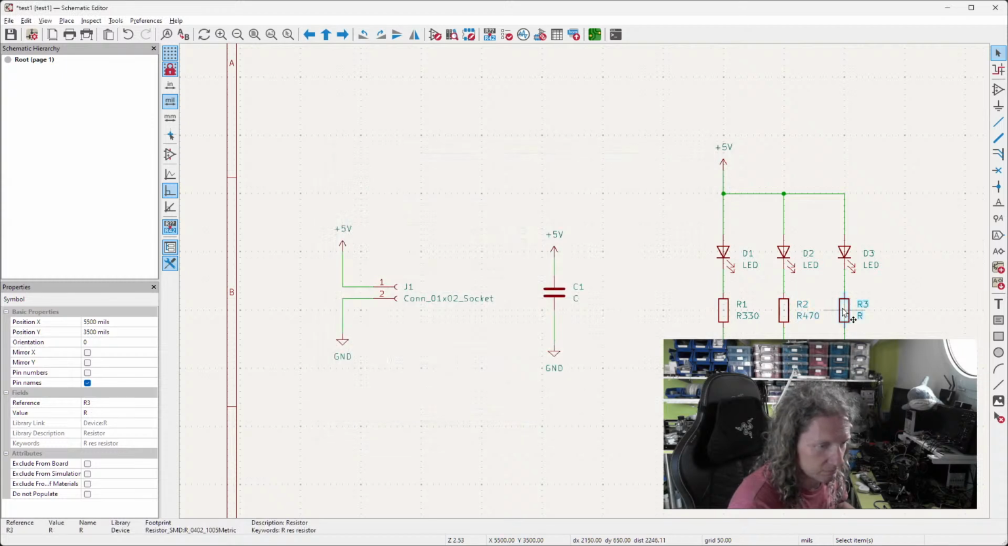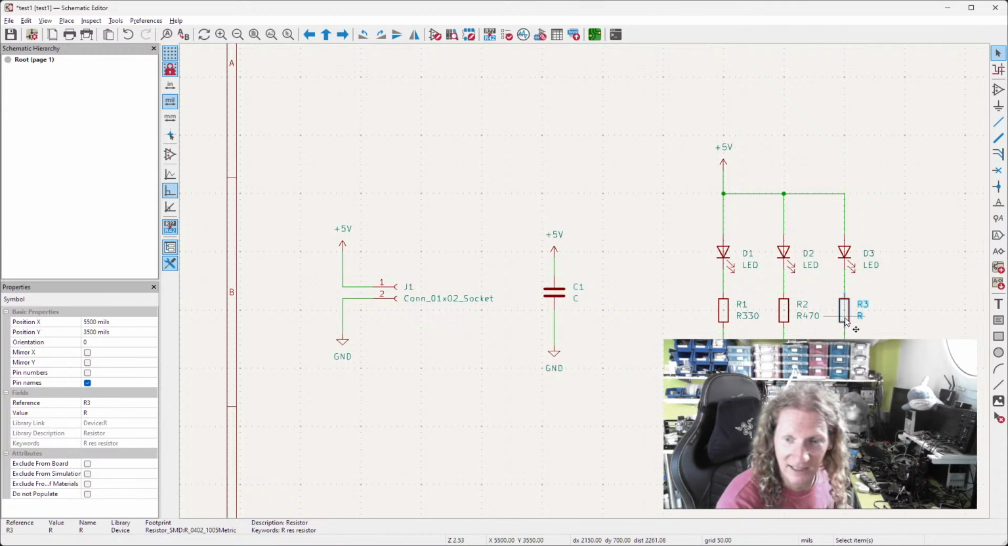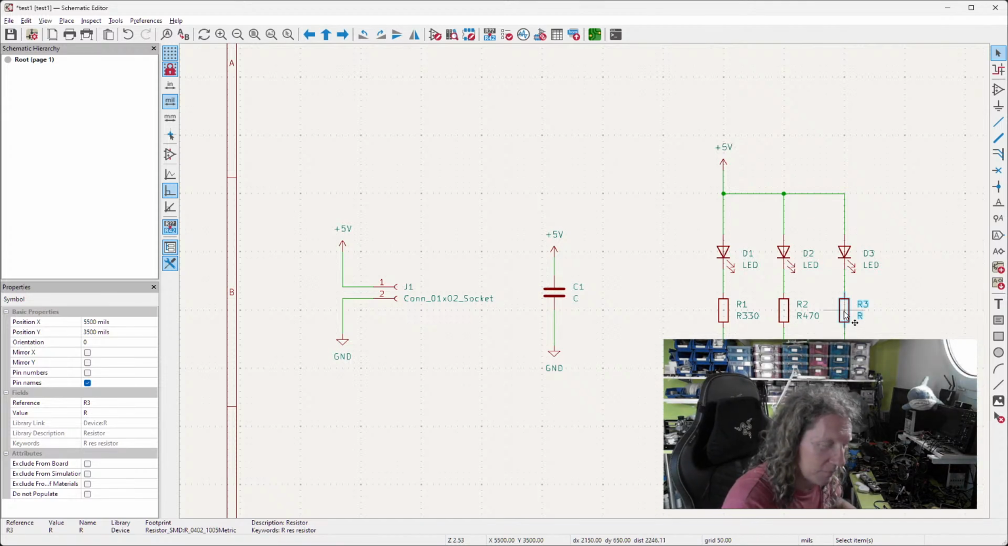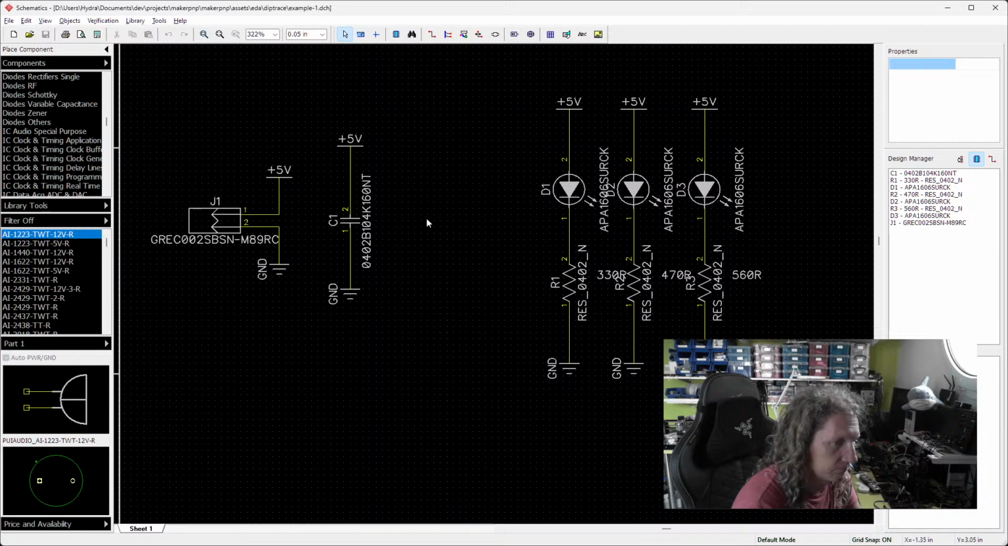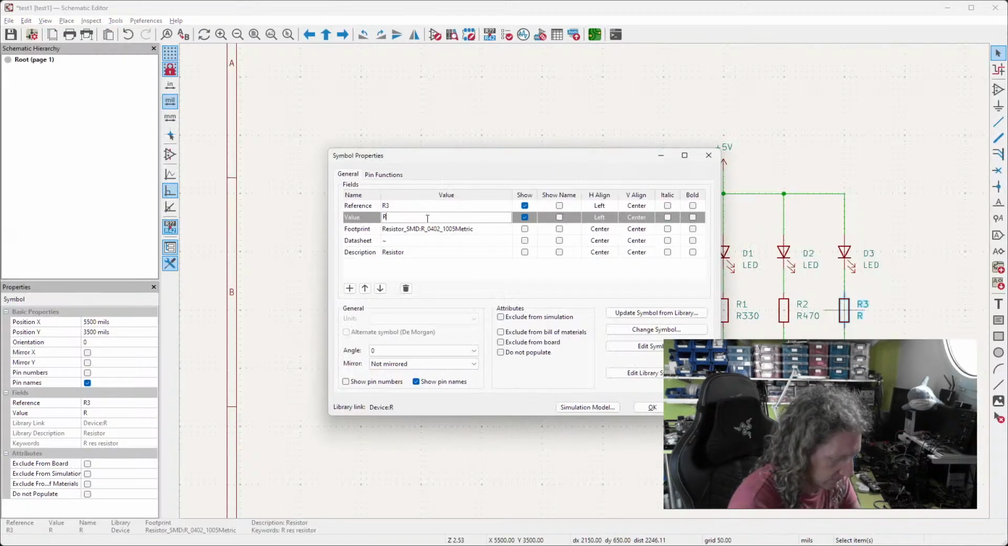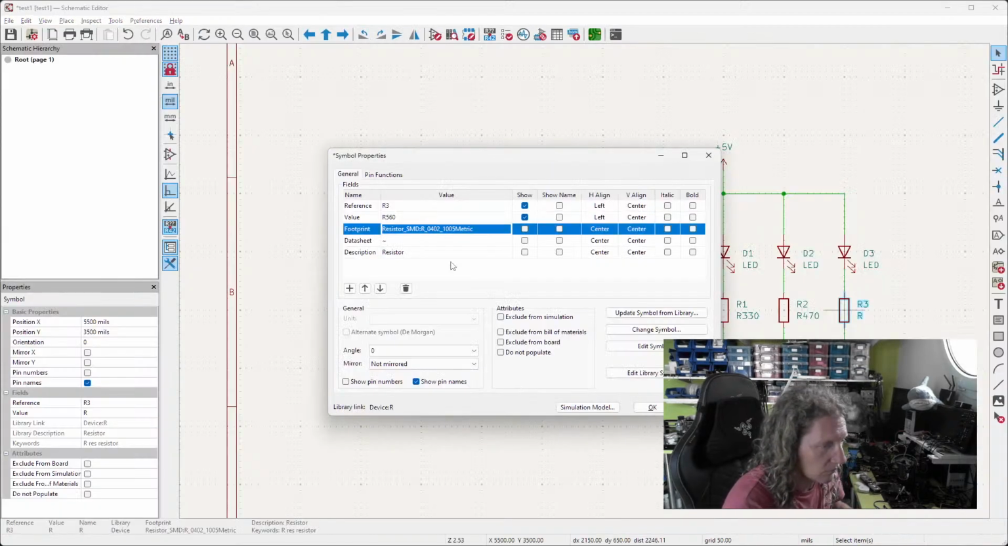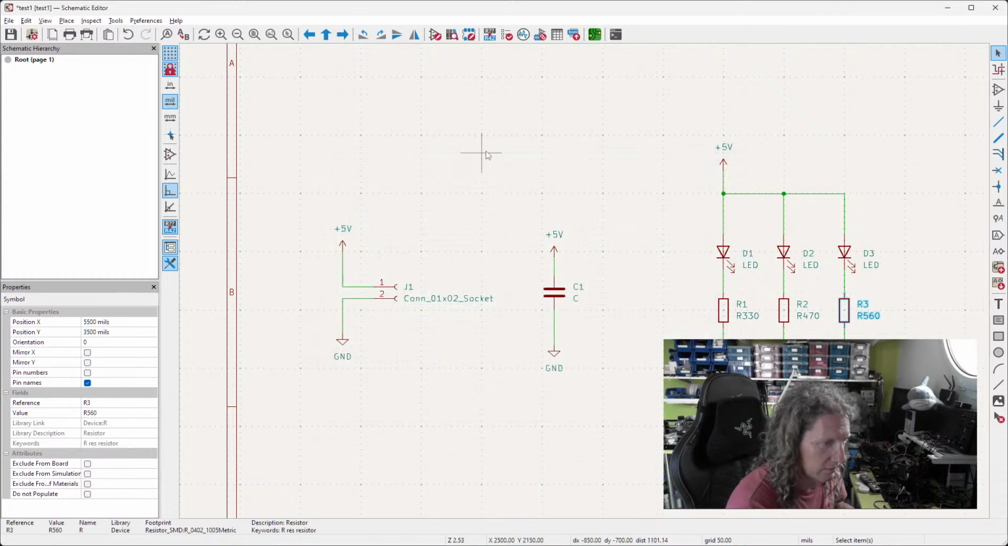Next. I'm sure there's better ways of doing this. People can add their comments along with appropriate timestamps to help me learn this if they want. Let's have a look. 560. Sure. There we go. Amazing.